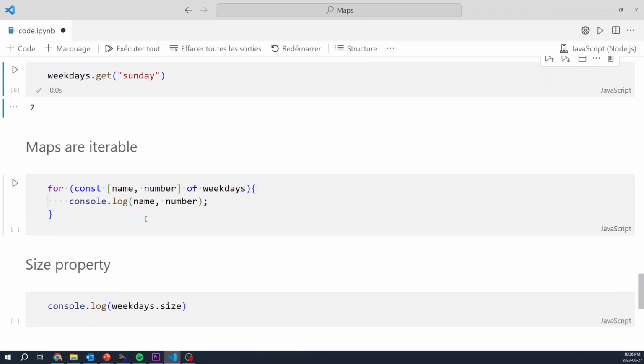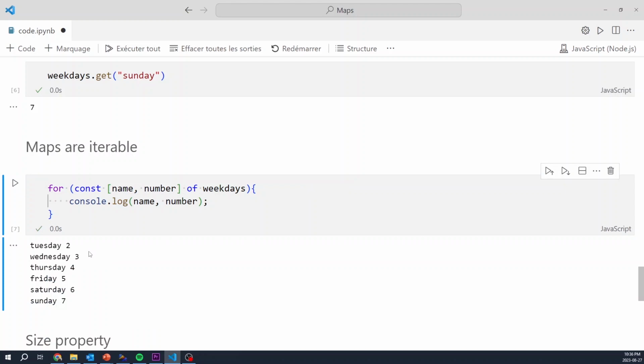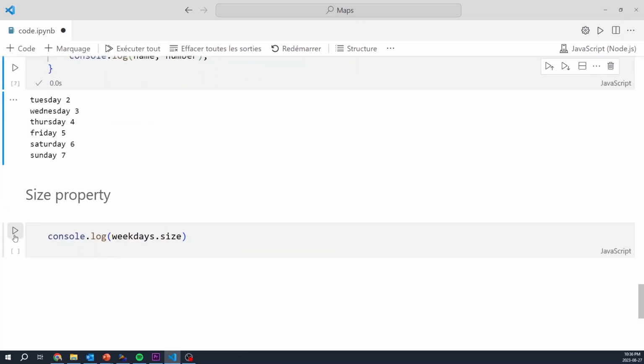Finally, we can see that we can loop through the map. When we traverse, we can use the array destructuring to get the two values. So when we run this, we get the value and the key for each entry. And finally, we can see that the size property returns 6, the number of entries that we have in our map.